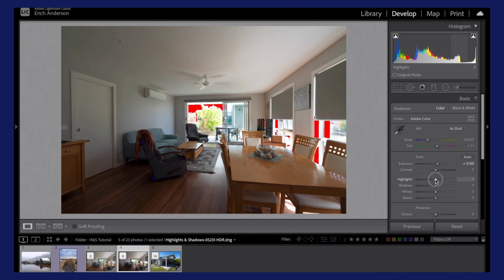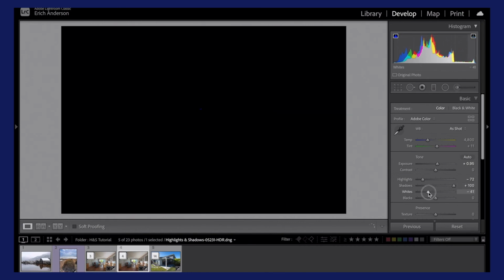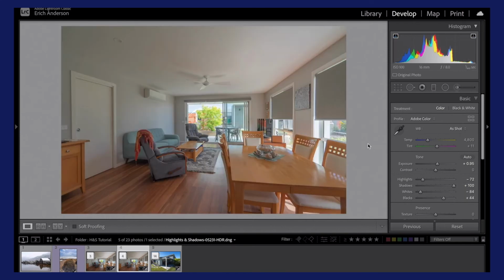We'll now bring down the highlights. Still some highlight alert showing over here. Then we'll open up the shadows, adjust the whites and the blacks. Okay, we seem to have gotten rid of those highlight alerts. So the only thing we have to do now is add a bit of contrast and we're done.